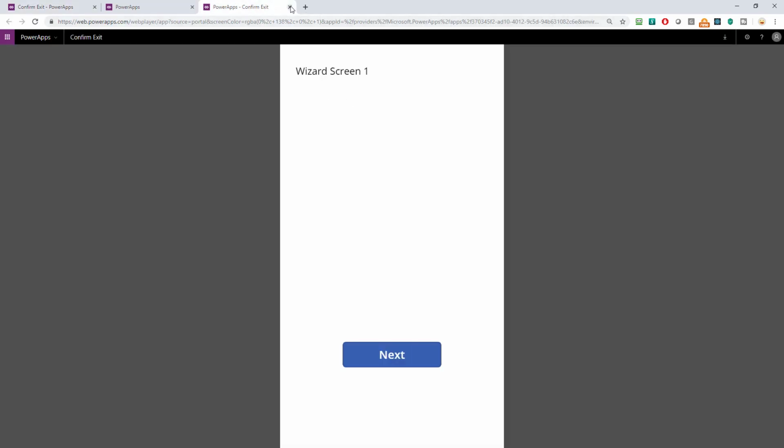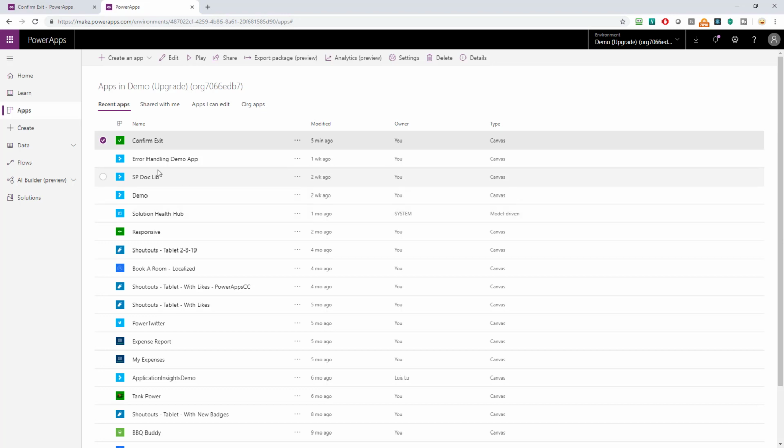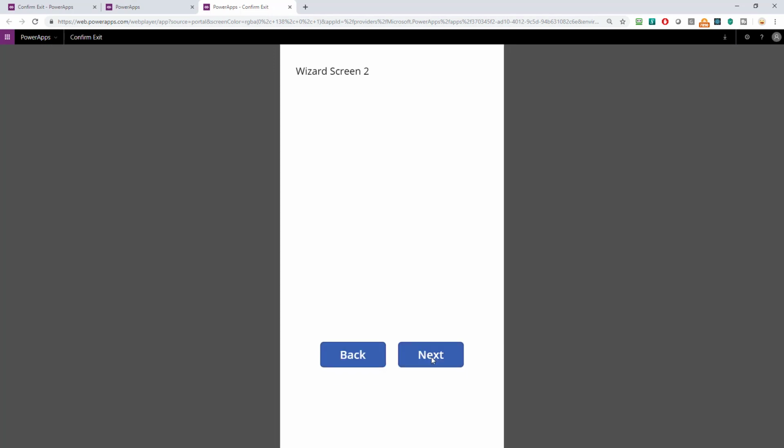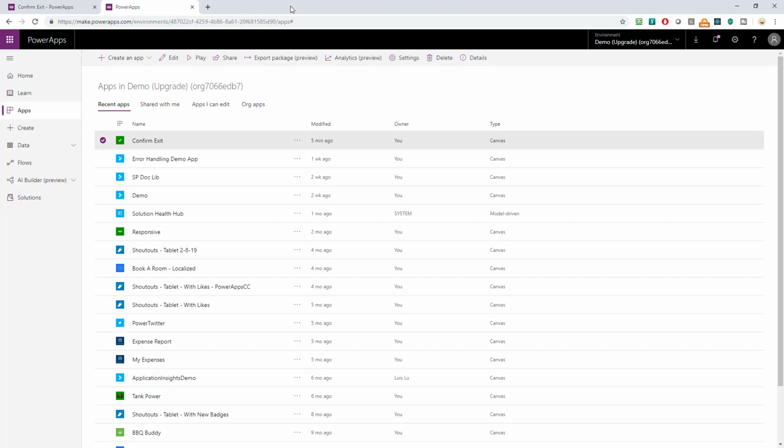If I click this tab, I leave. I can open it back up again. As you saw, there was no confirmation. So let's say I'm on page three of the wizard. And for some reason I decide to click up here and leave, but I haven't finished. Oh, I lost all my work.